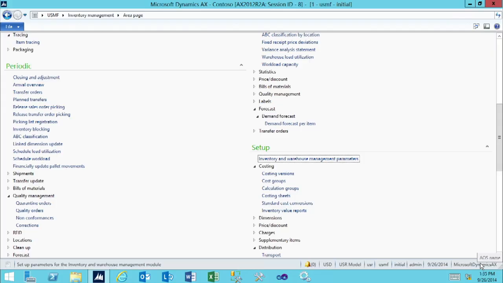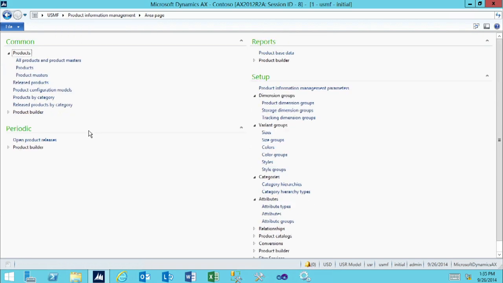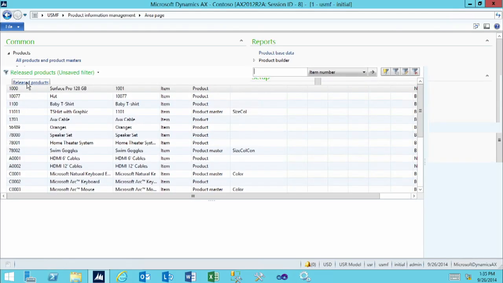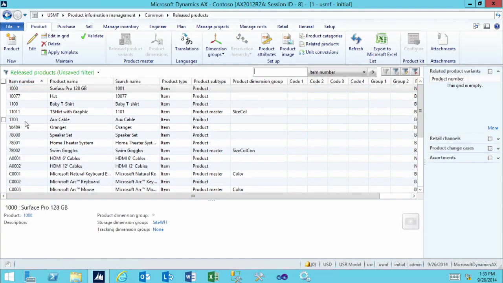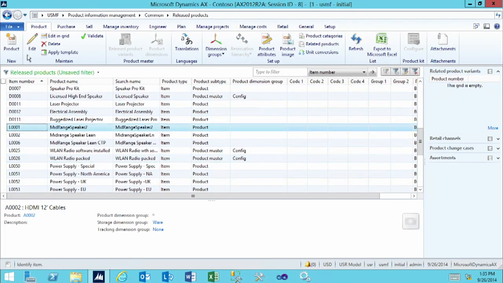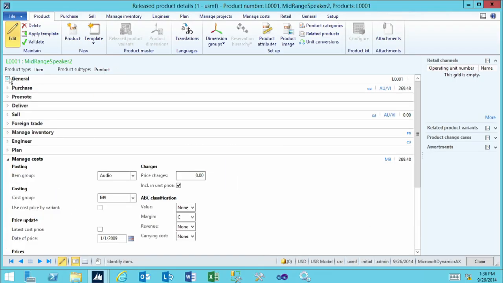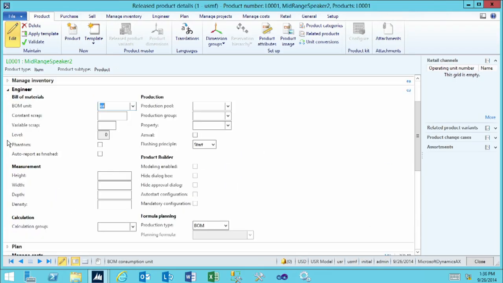We'll go into Product Information Management, and then open the Released Products form. We'll select the item that we want to configure, and then we'll click Edit in the Maintain group of the Action pane. Next, we'll need to go down to the Engineer tab, and then here you can see the calculation group.